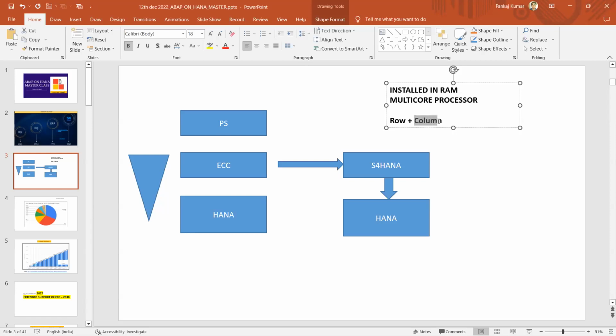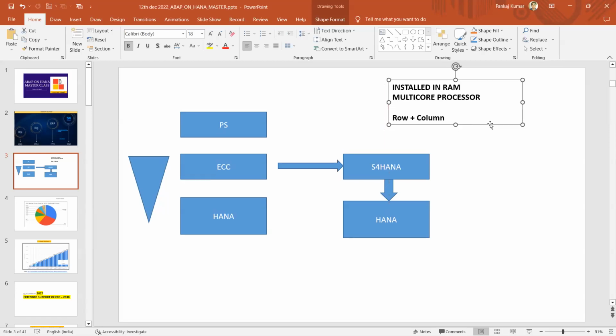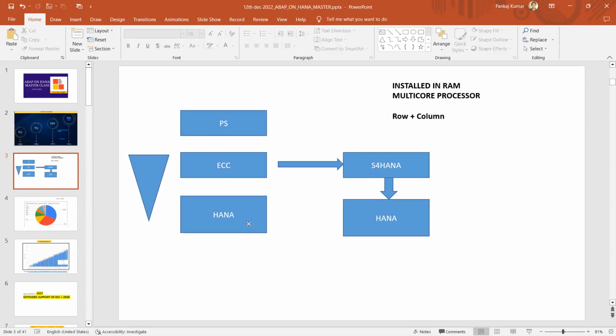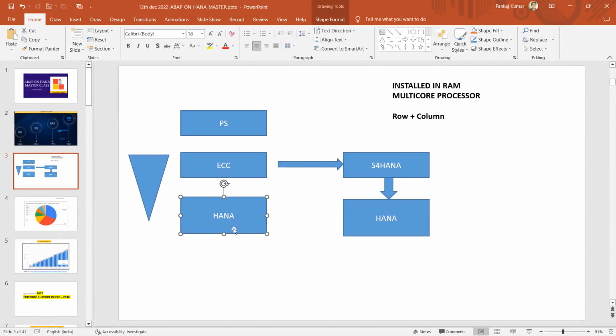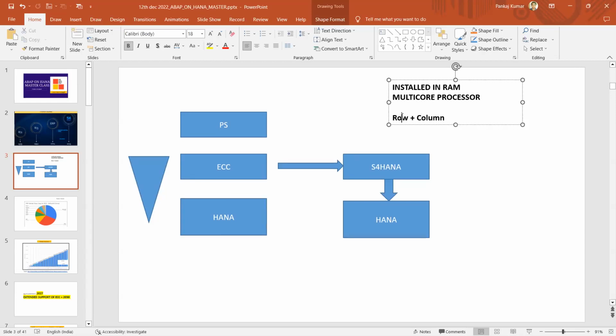How and why? We will not discuss that. That's there in the course. If you take that one, you will have a very good idea. But I'm just giving you the overview. This columnar way of storing the data is very, very fast. So what's the benefit you are going to get here? HANA provides both row plus column ways of storing the data. So based upon your requirement, choose the way you want.